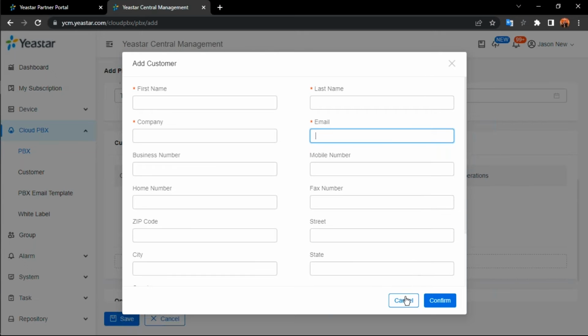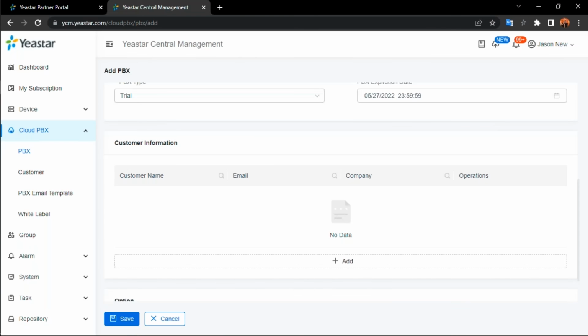Pretty simple, just a few steps. I mean, seriously, guys, if you're familiar with our YCM, it only takes a couple of seconds, and you will be able to figure out this creation.